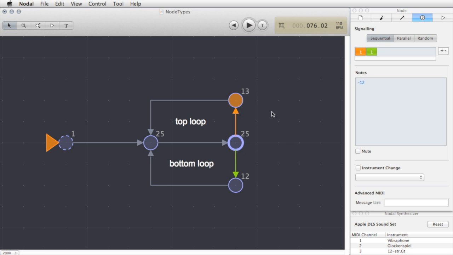Now, if I want to change the number of times it goes through each loop, I can of course double click on any color chip and increase or decrease the number. So I'm going to change this composition to say that I want to go through the bottom loop represented by the green edge from this node twice and the top loop once. But I'm also going to change the ordering by dragging.